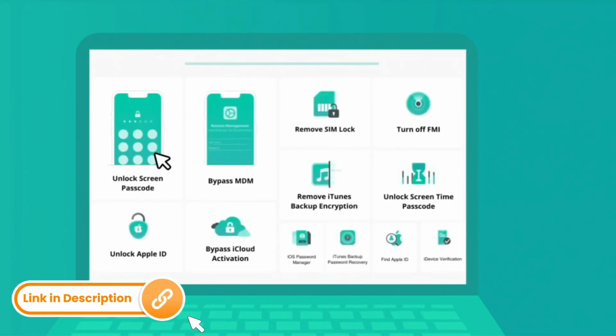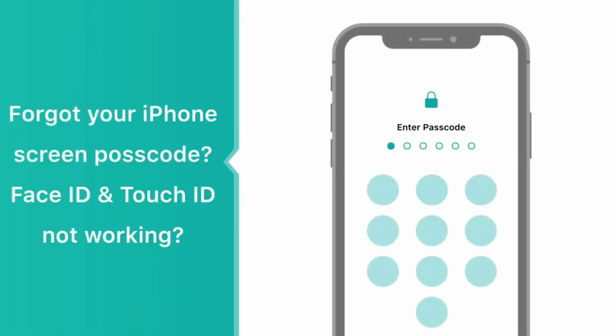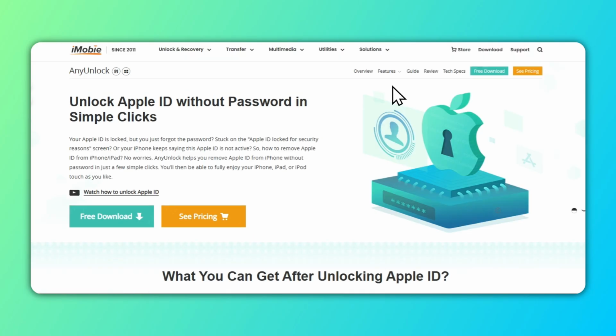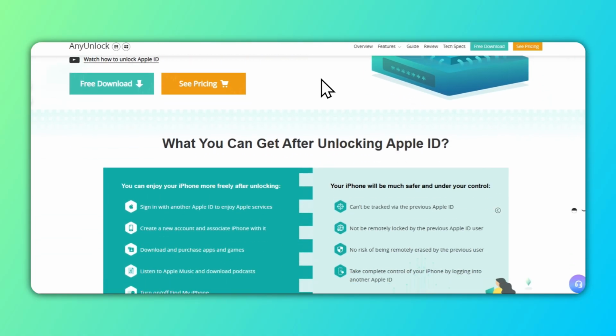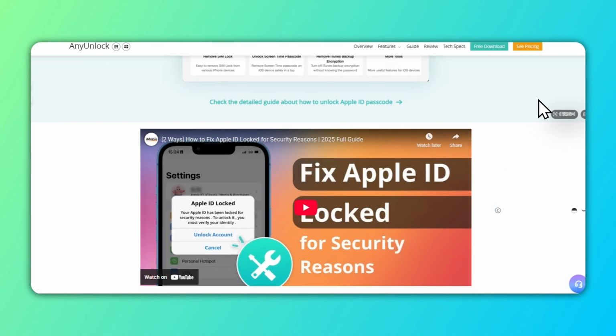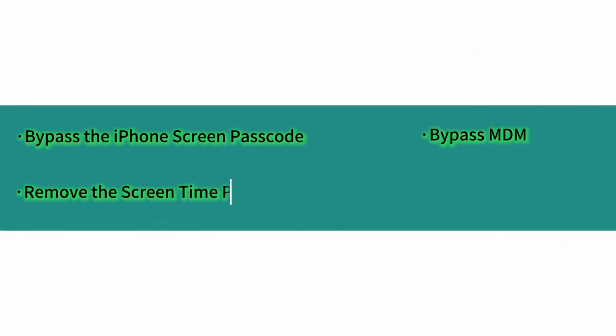Fix 4. Reset Apple ID password in simple clicks. Suppose you could not sign in with your Apple ID after entering the Apple ID password several times. In that case, you should try AnyUnlock. No matter whether you want to remove someone else's Apple ID from your iPhone or you forget your own Apple ID and password, it can help you remove your Apple ID without the password effectively. Besides, it can bypass the iPhone screen passcode, bypass MDM, remove the screen time passcode, and so on.